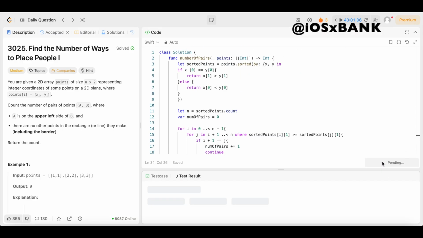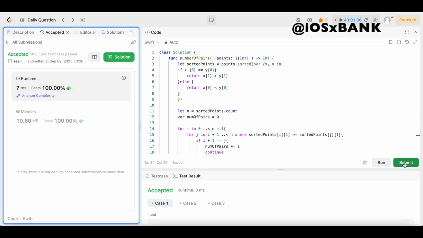Let's give it a run before we submit it, make sure it works. Let's see, it's accepted, y'all. That's what I'm talking about, first try. So let's go ahead and submit it, make sure it's still accepted. And look at that, y'all. 7 milliseconds beats 100% of users. That's what I'm talking about. That's what I like to see.